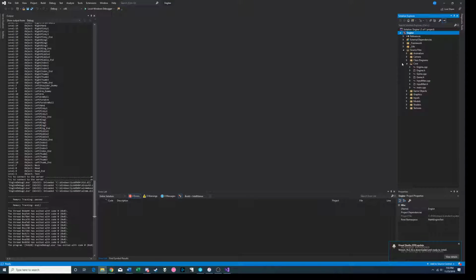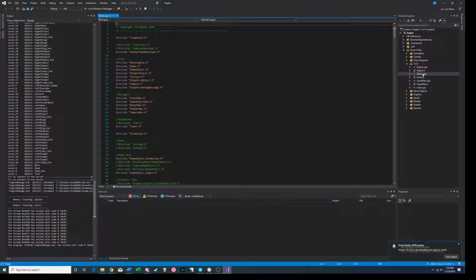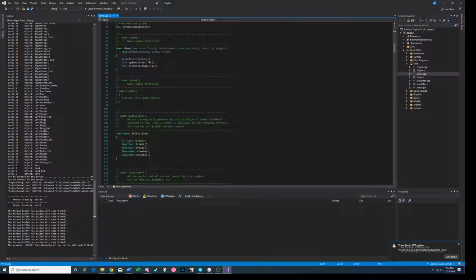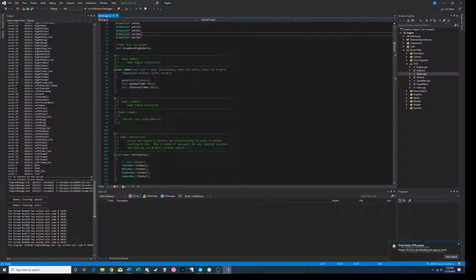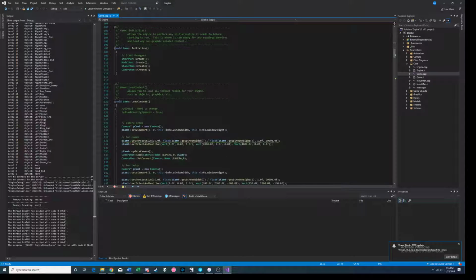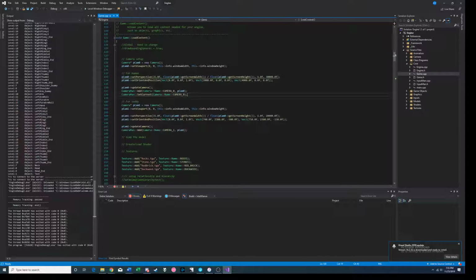So, just to show a little bit of the code, in game.cpp, right now I have them as globals, which I will fix with an animation manager later. For now, I have it set up that camera 1 looks at the teddy, or the human, and then camera 2 looks at the teddy bear.